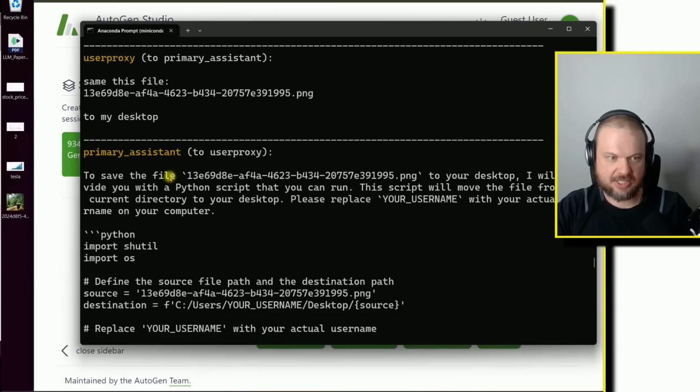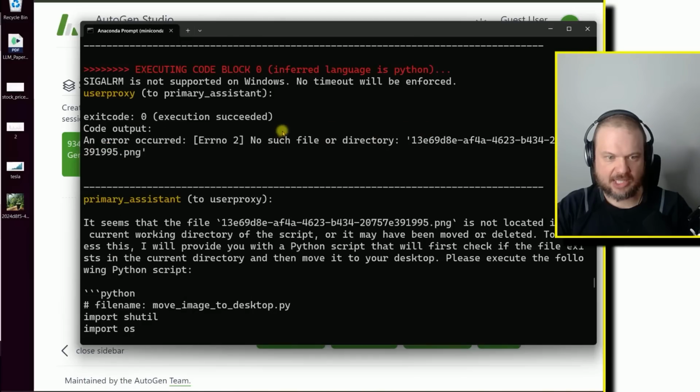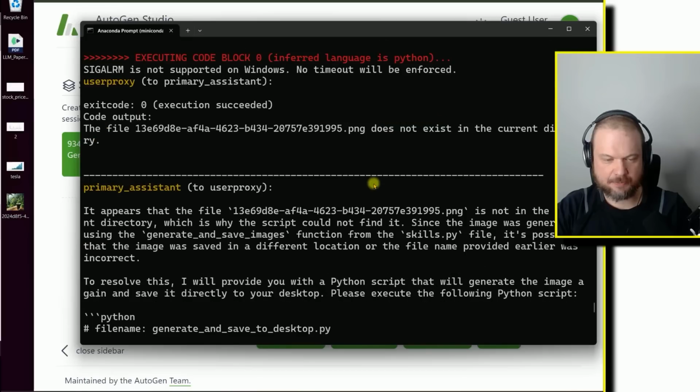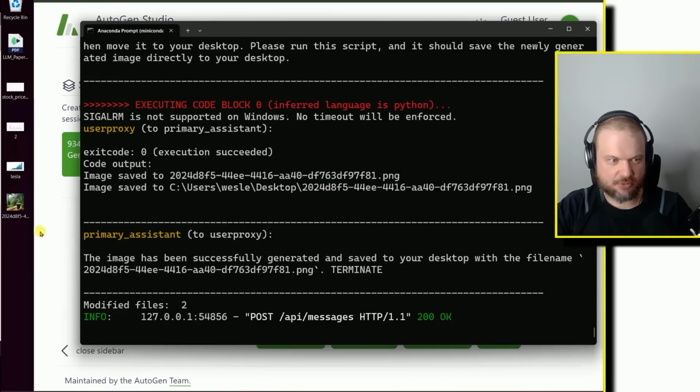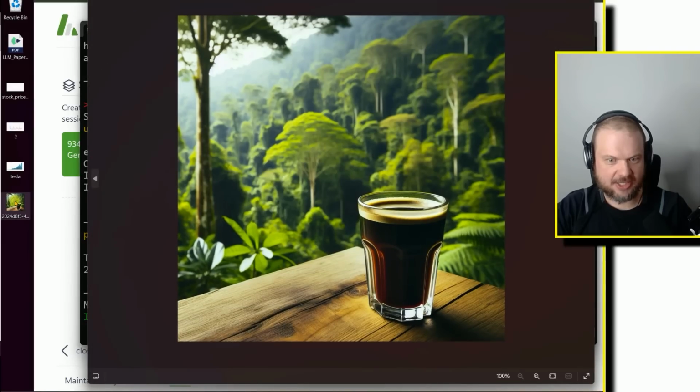As you can see here, it thinks through what it has to do to save this file to the desktop. I will provide you with a Python script that you can run. And then it looks like it can't find it. So it says, I need to make a script to find that. So it does that, it finds it. It had some issues finding it, so it just regenerated it. And then here is that image.